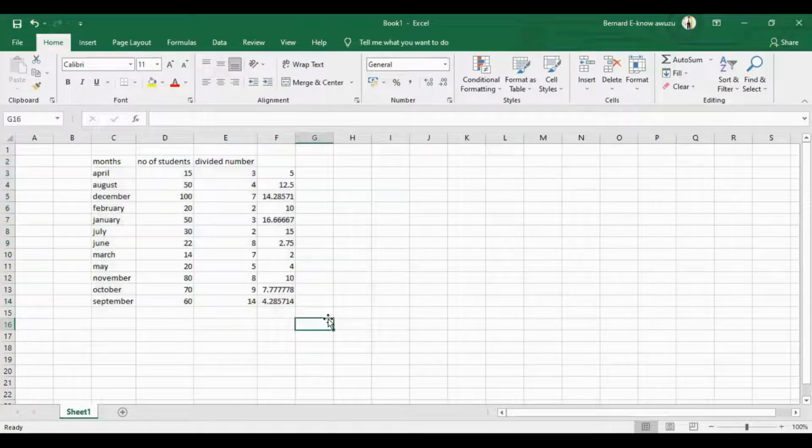Now, yes, Hakim, your hand was up. You can ask your question. Yes, I was just requesting that could we do an example sorting it by number of students? By number of students. Okay, let's do that. Hakim, thank you.